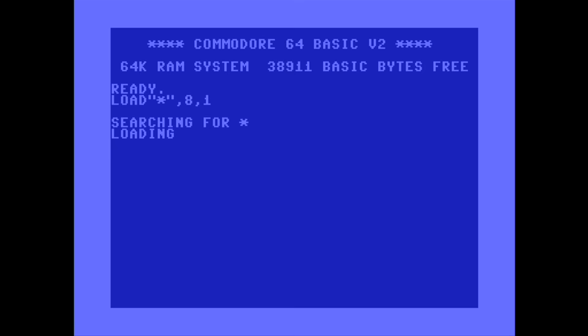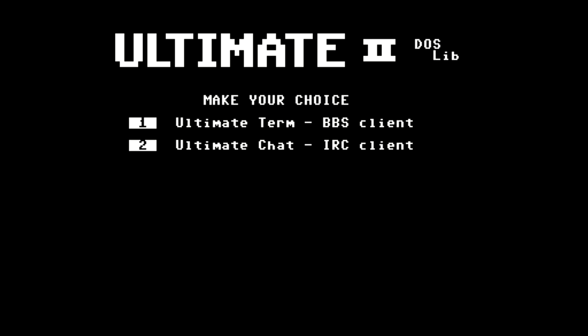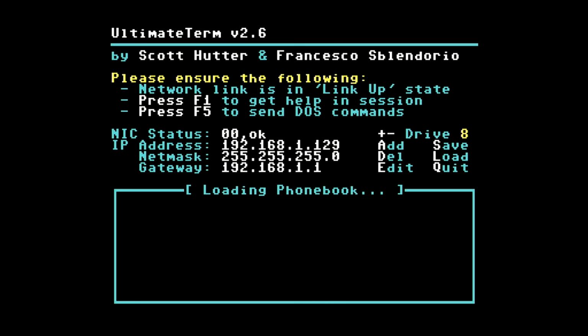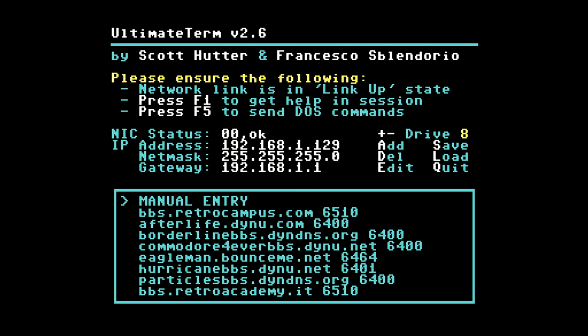This is coming from the built-in floppy, but it doesn't take too long to boot up. I'm kind of surprised by that. We're going to click 1, Ultimate Term BBS client. We'll give it a few moments here. And here we are, Ultimate Term version 2.6.